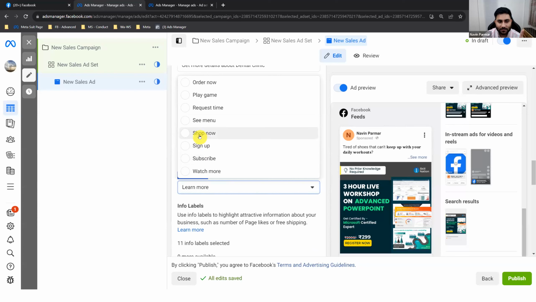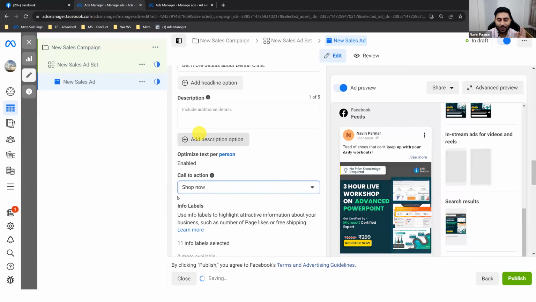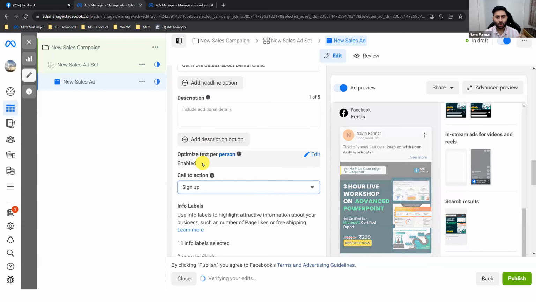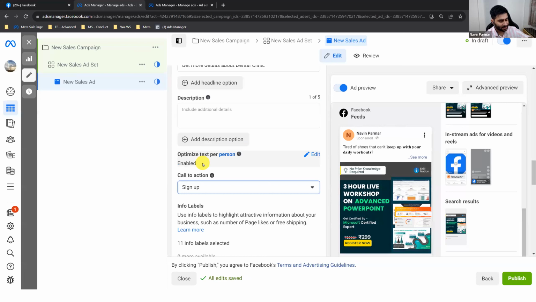People who are selling product, kuch nahi use karna hai. Only shop now. Those who are selling course, sign up now. Anyone who is not selling service, who is not selling consultation, who is not selling product, e-commerce product, and who is not selling education product. Anyone has any kind of confusion in terms of call to action?